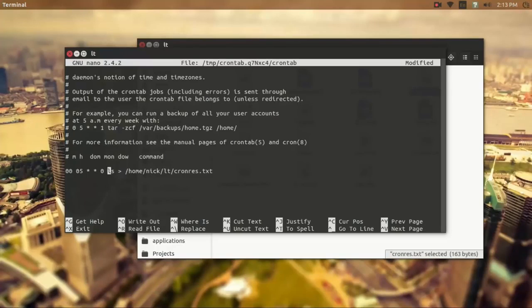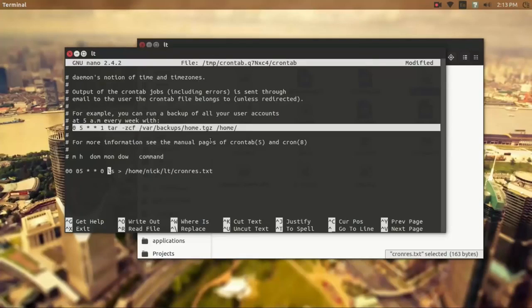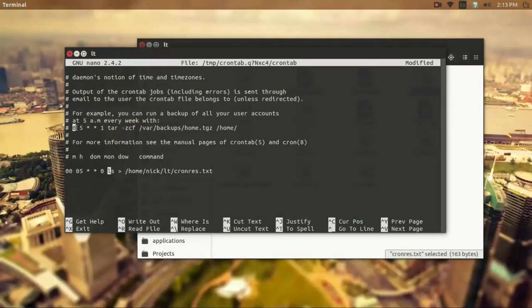Well, that's cool, but what practical applications does it have? Well, one of them actually you can see in the example here. You can actually keep a backup updated. This is going to run at 5 a.m. every week on Sunday or Monday, and it's going to basically do this. It's going to create a tar archive here. So it's going to store it in var/backups at home.tgz, and the contents of it is going to be the entire home directory.